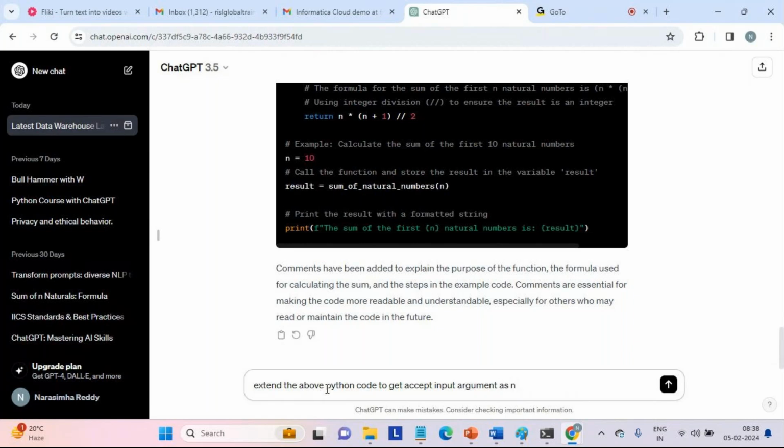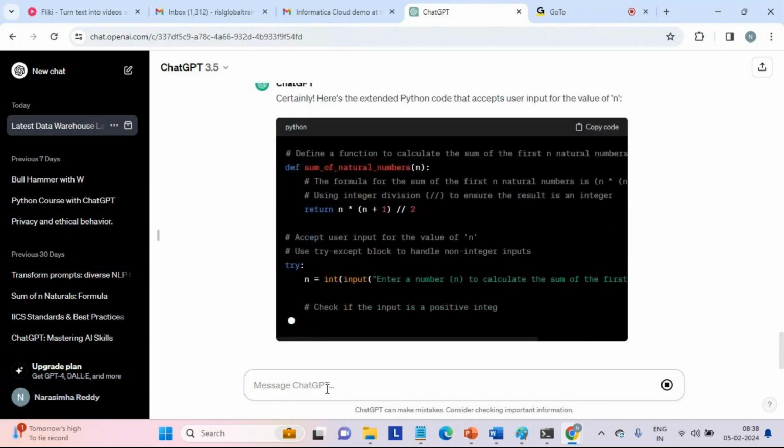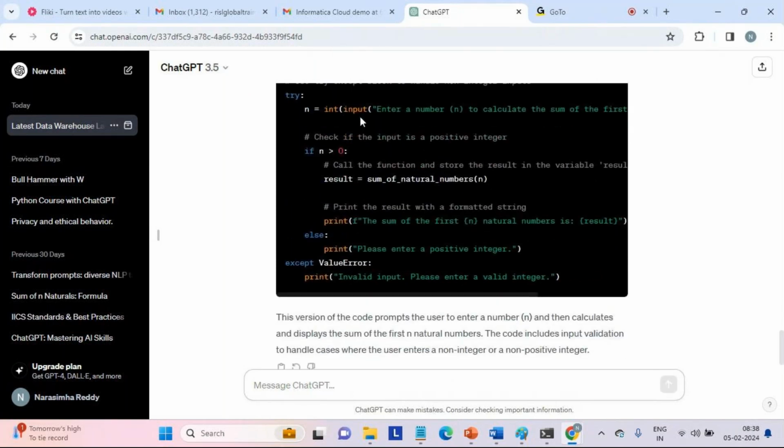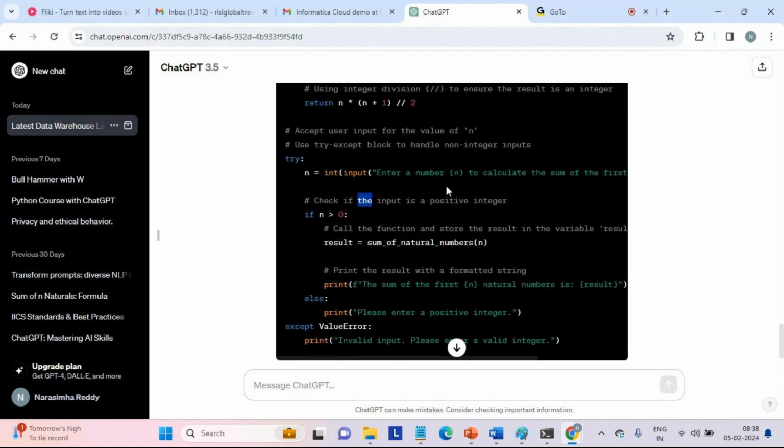As n, which is as a number, which is n. So that's it. Can you see here? It is added one input. Input is a function in Python to accept input from the user. Integer is a conversion from string to integer. Then if it is greater than 0, then make a call, else throw error.